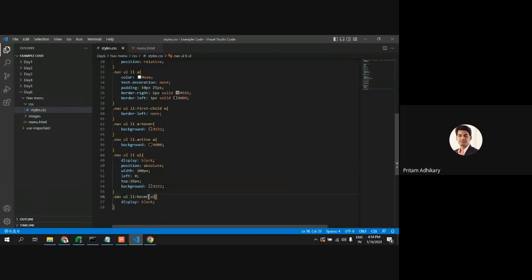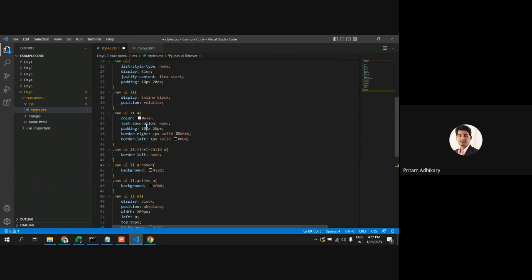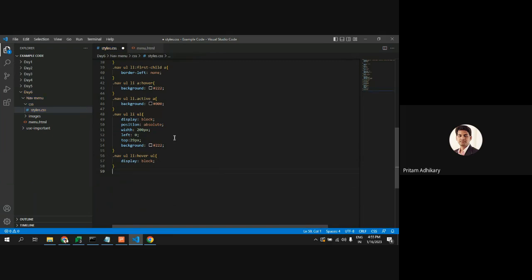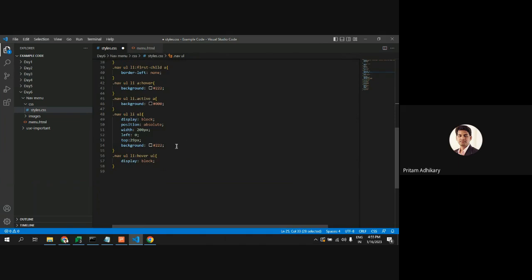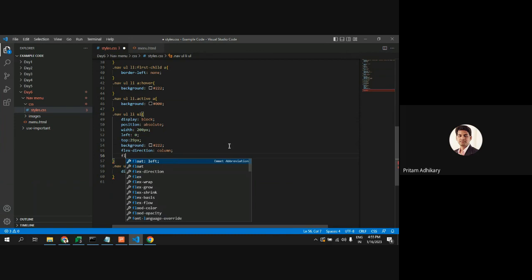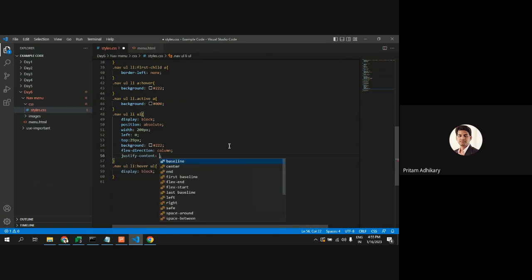Now on this one, earlier we have added flex and justify content, flex start. Okay, so now I'm using here, what will be the flex direction, row or column? It will be column, because it will come one by one. Okay. And what is the justify content? Justify content flex start, it will start from top.